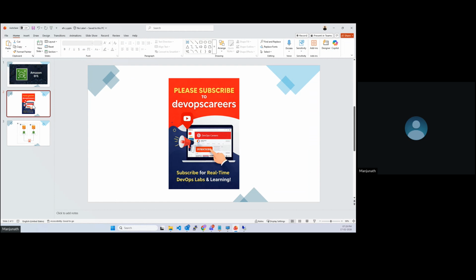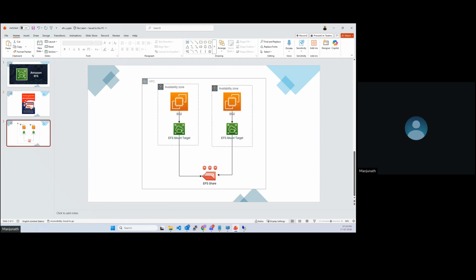So now let's jump into the lab and get started. If you see the architecture diagram here, it contains an EFS and two EC2 instances in different availability zones inside a VPC. So first we will create EFS and then we will launch two EC2 instances in different availability zones, and we'll mount EFS on both the servers and verify whether the shared storage is working or not.